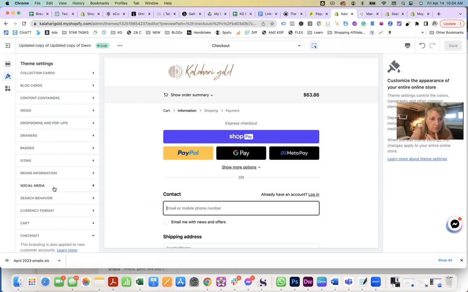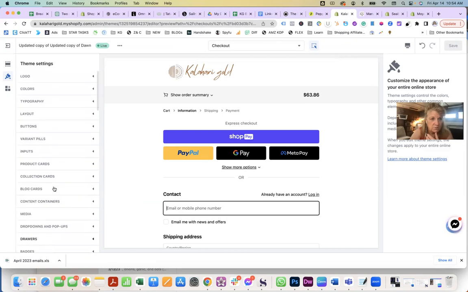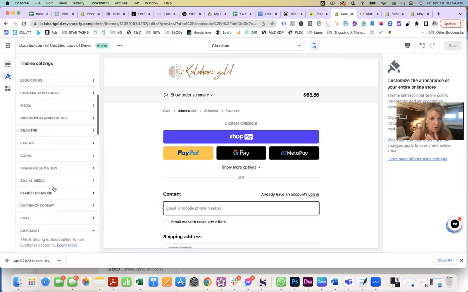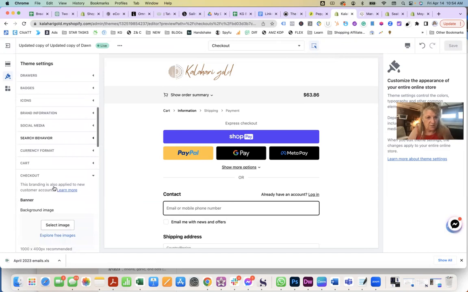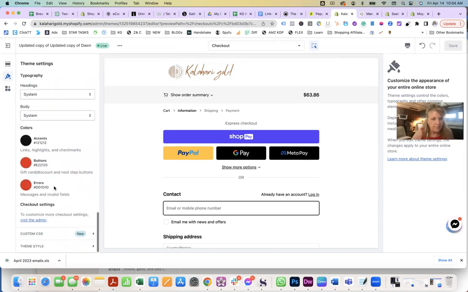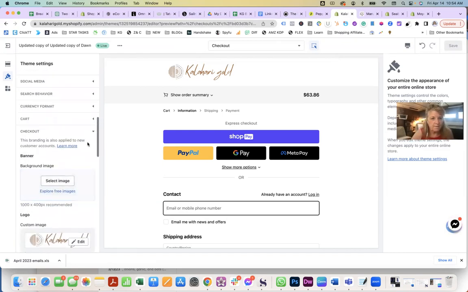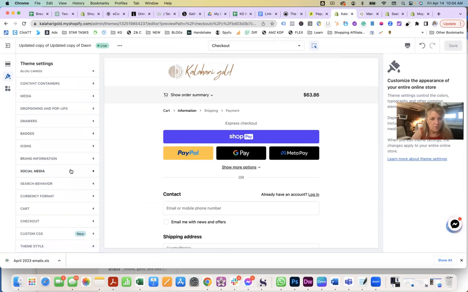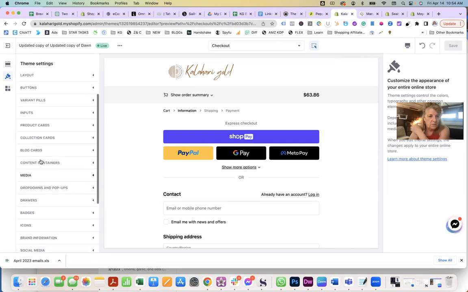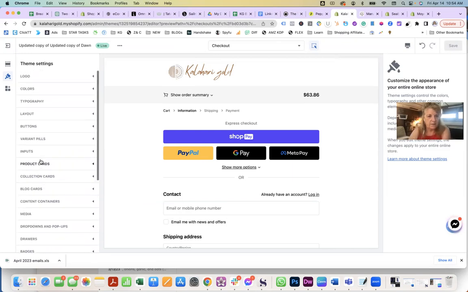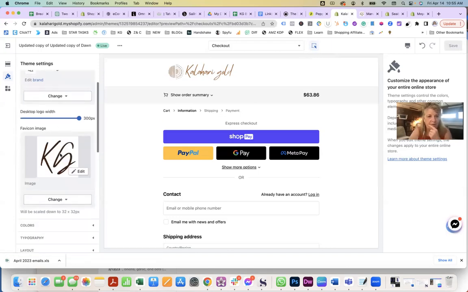Where is it? Social media, bench, logo. I want to say, favicon. You never know where these things are. Card, currency, social media, brand information. So they have taken it out. You see that they keep changing things on the logo. Okay, maybe they didn't. Here we go, favicon.